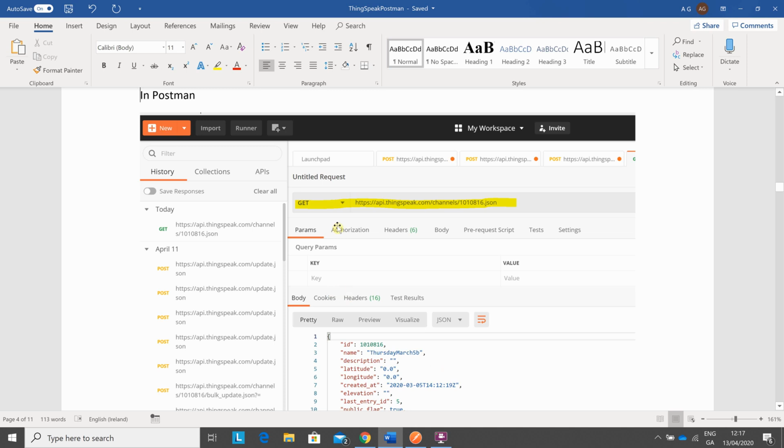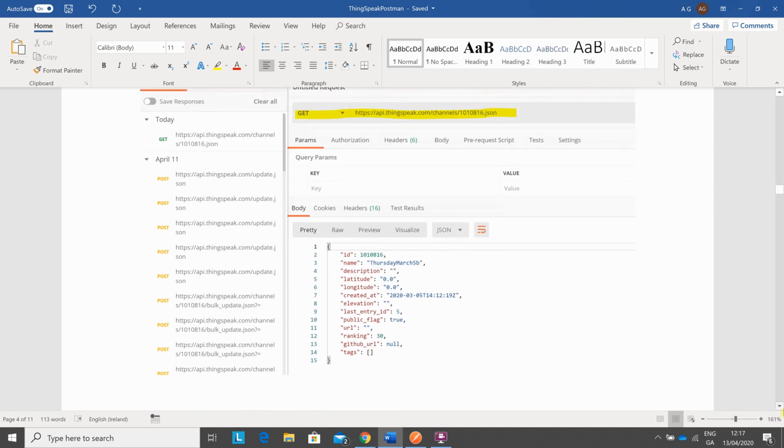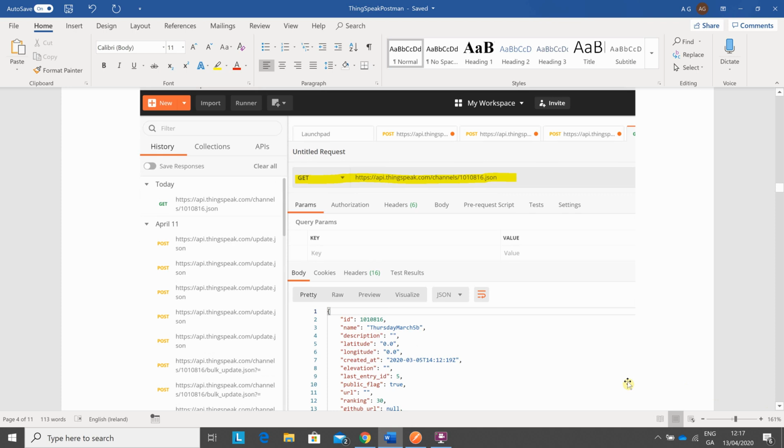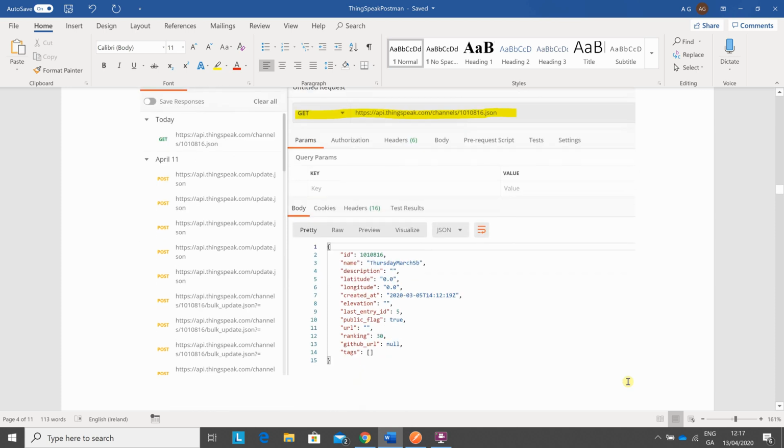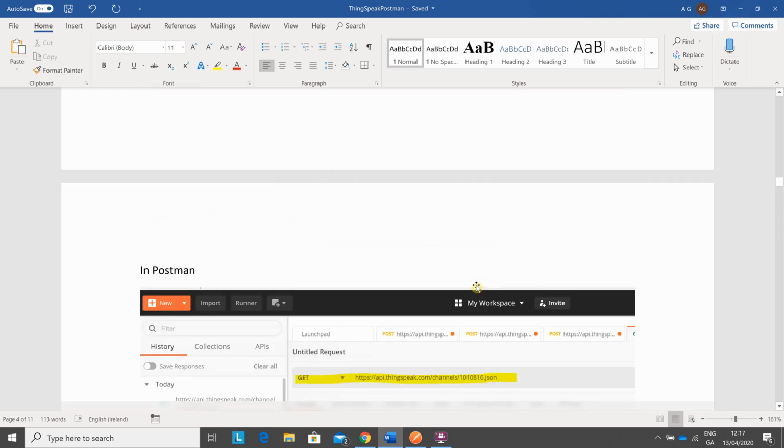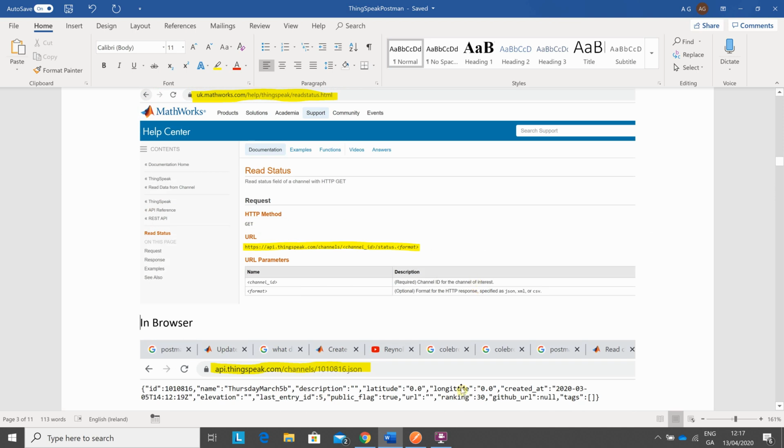There's where I did it in Postman. You just drop down there, select the relevant verb, which is get. Type that in. My channel number is 101.08.16.json, so you want to get the response in a JSON format. Just press go. I can't show you Postman here now, and there's the response there, and it just gave me the same values, a bit more readable than the browser version there.